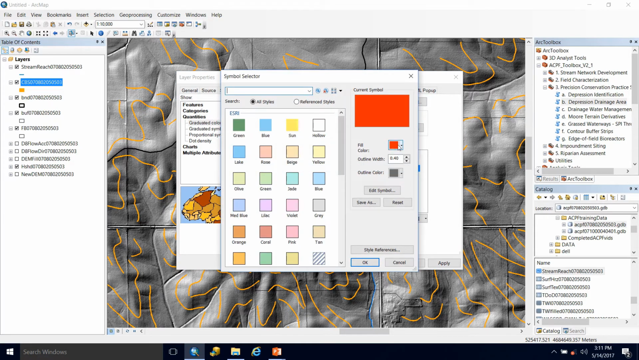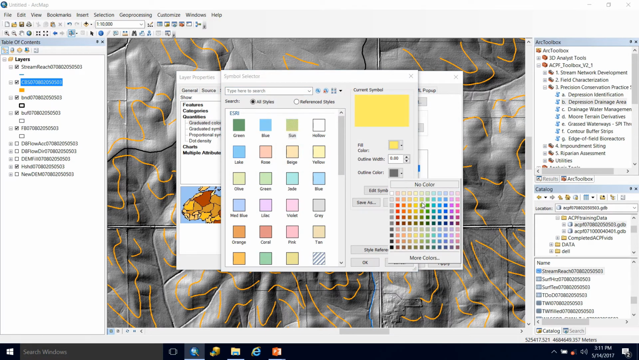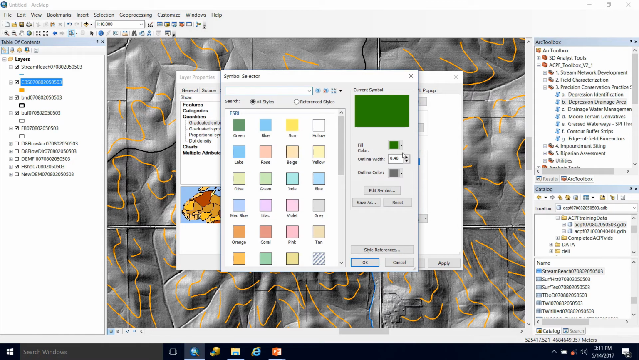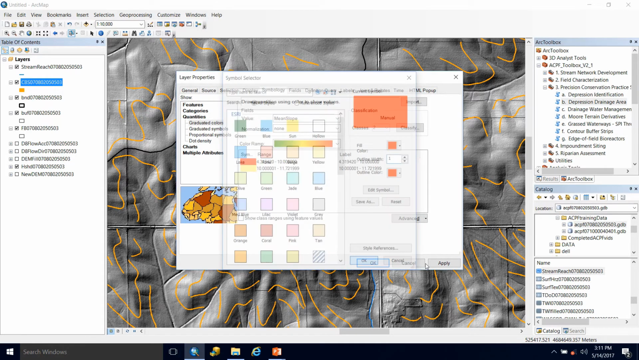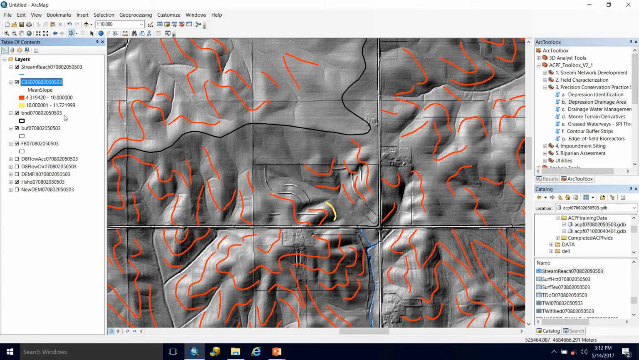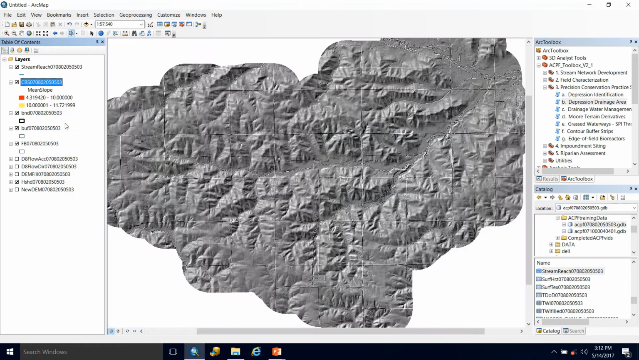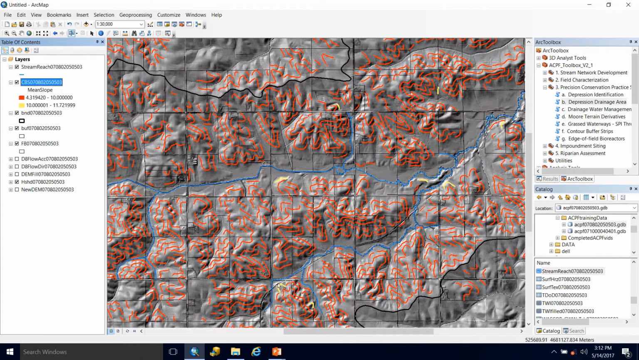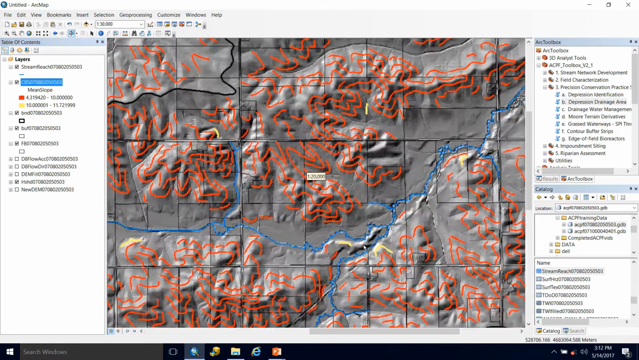And then to make it stand out, I'm going to make these bright yellow. And this is what will be more suitable for terraces. And then my contour buffer strips, I'll just make a red. Apply, okay. And then if we zoom out, we can see that there are a few contour buffer strips, say here and here, that may be better suited for terraces.